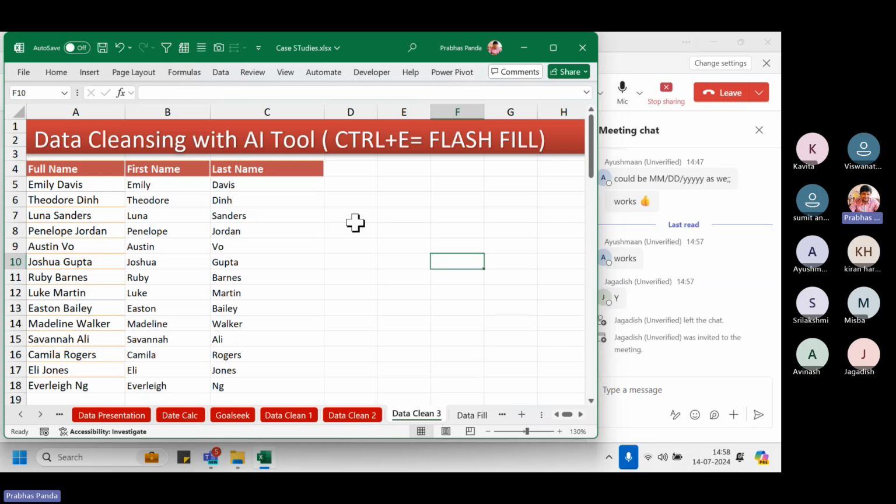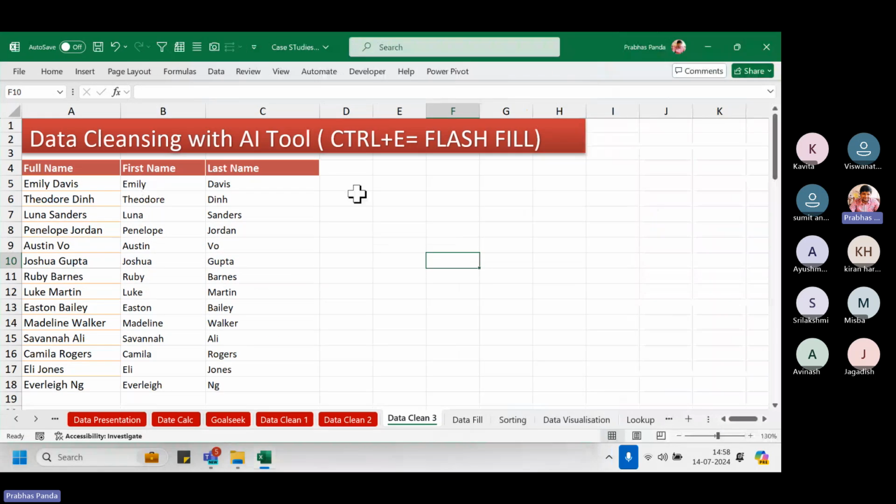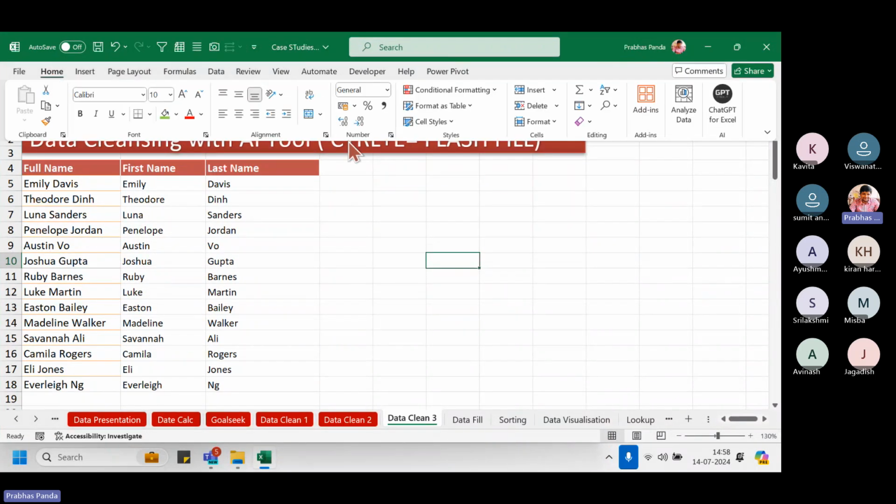Now, if you're interested in knowing, Prabhas, where this is in the ribbon, I'll help you also. Just watch my screen. I told you a keyboard shortcut, but if you want to see where this option is available in the ribbon, go into Home. We have a Fill option, and there, if you remember, yesterday we dealt with series to create our series from 1 to 50, 1 to 100. The last option you'll find is called Flash Fill. This is nothing but your data cleansing tool, the AI tool of Microsoft Excel, called Flash Fill, and the keyboard shortcut is Control E.